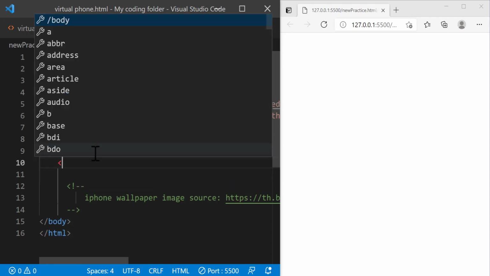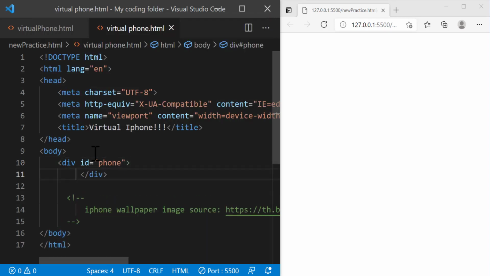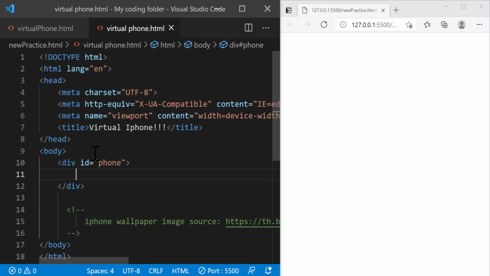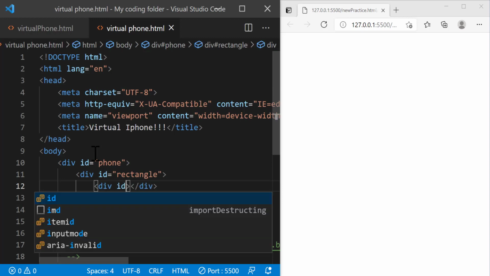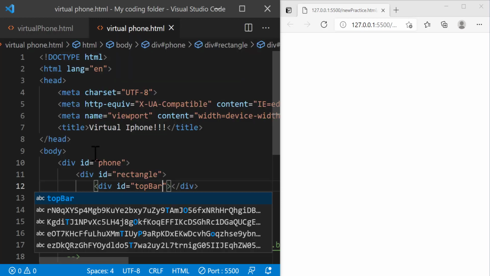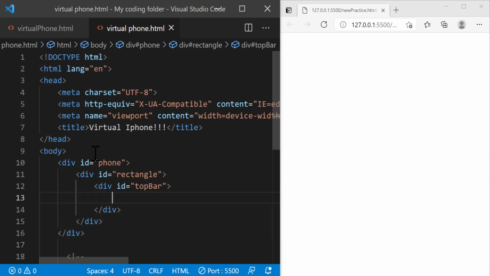So first thing I'll do is I'll create a div and give an ID of phone. ID equals phone, and within this div we can do a lot of stuff. We can just create another div and give it an ID of rectangle. That's going to be the wallpaper. And then inside of this div I'll create another div and give this an ID of top bar. Top bar will have our battery, our internet type, and our time, which will be updating every second, so we'll know the current time exactly.